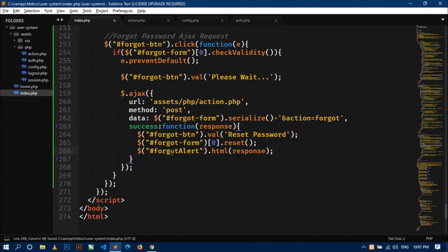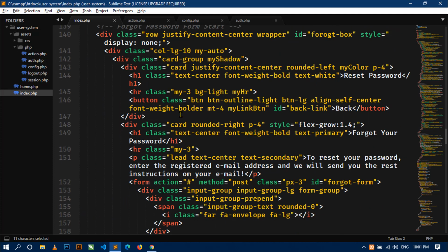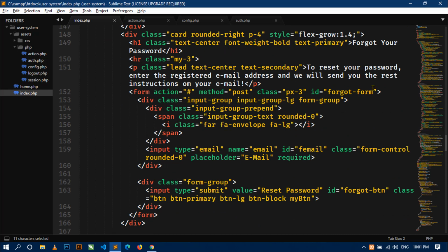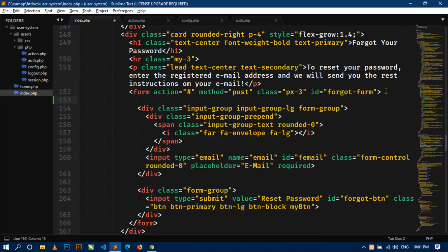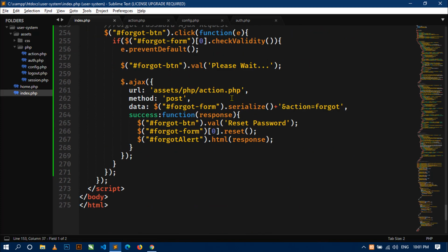Now we have to create this forgot alert div somewhere in the forgot password form. So here this is the form, so here I will use div and paste. Now inside this div we will display the alert, success or failure alert. Okay, now client side is okay.